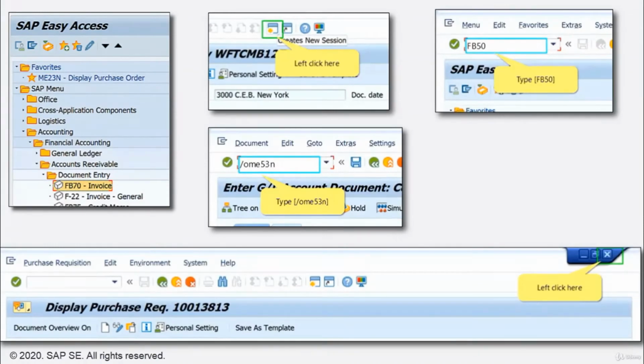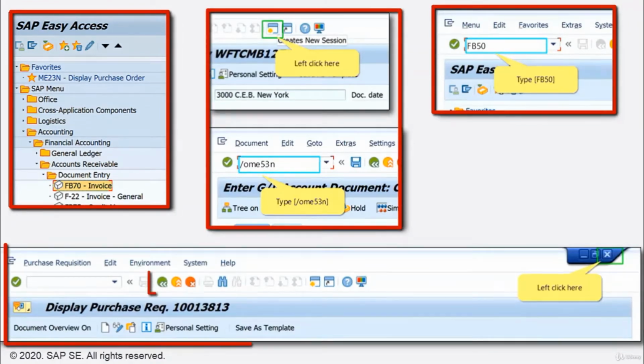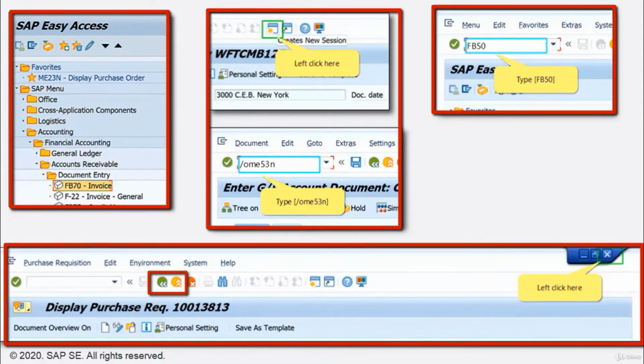In conclusion, you've learned how to call a transaction from the navigation area, how to call a transaction by using the command field, how to call a transaction in a new session, and how to leave a transaction without editing. That's all for this video.